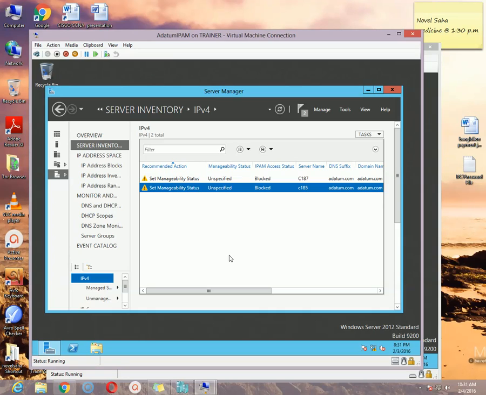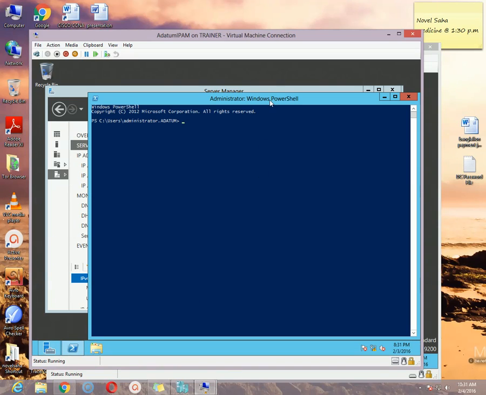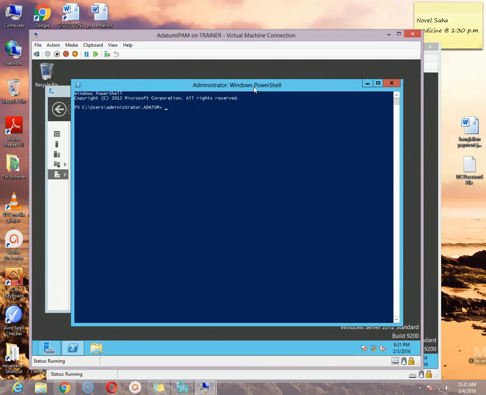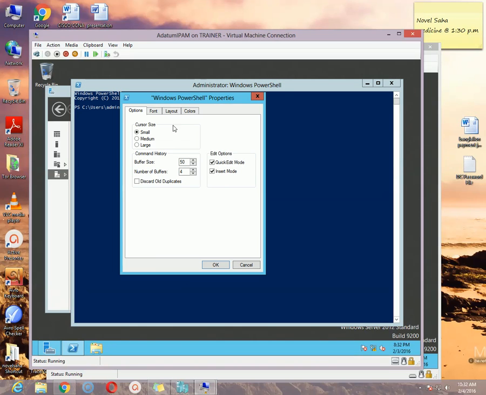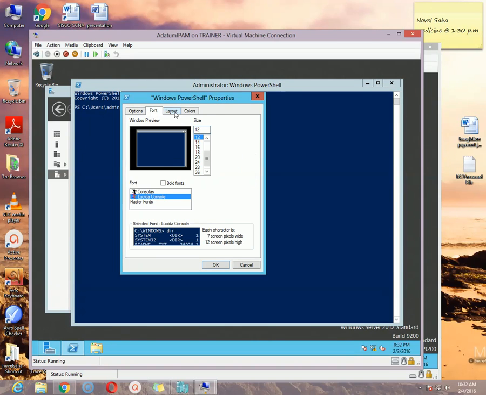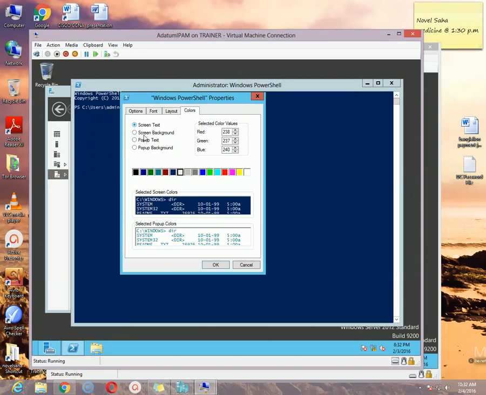What do we have to do? The first thing, we need to specify a command. So to specify the command, open your PowerShell. In the PowerShell window, use this command, Invoke. Let me make it a bit bigger.